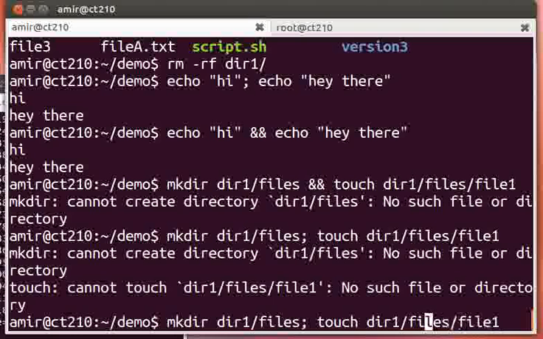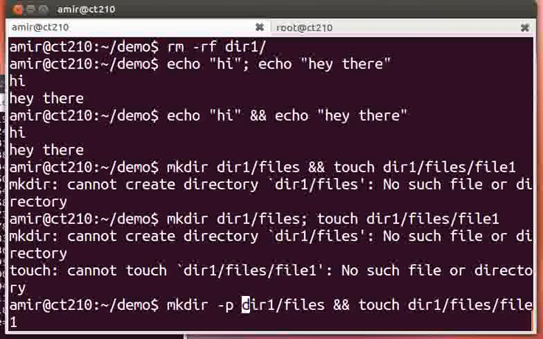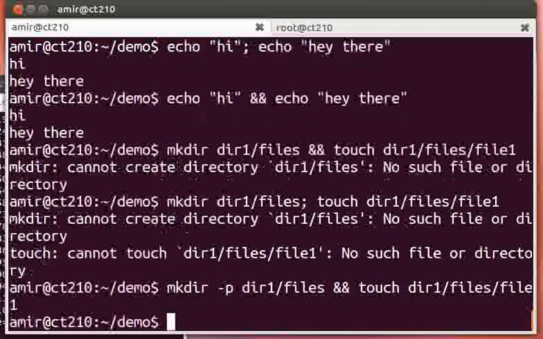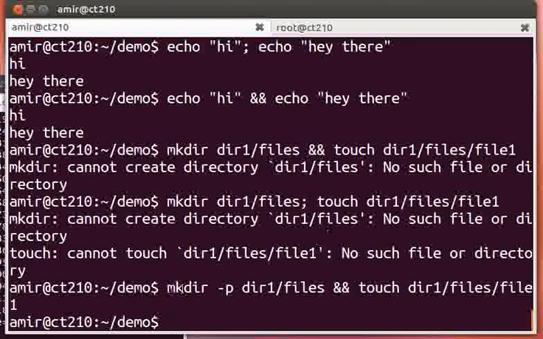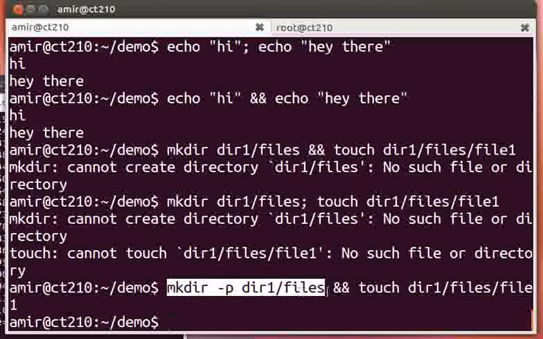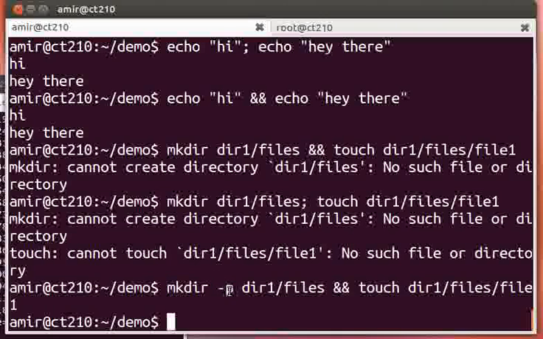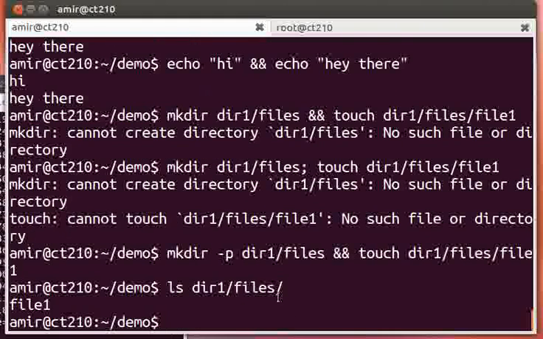So we can fix that with the -p on mkdir, and these commands will both run now because the mkdir was successful. Using the -p we can make a whole directory tree at once, and the touch is also successful, or we can make sure that it is. It didn't give us an error message, and it was successful.